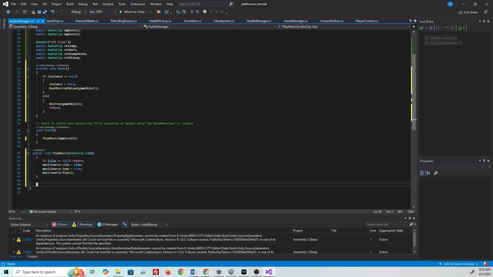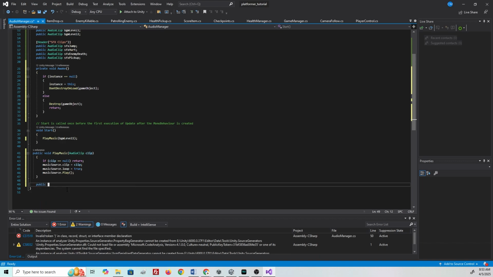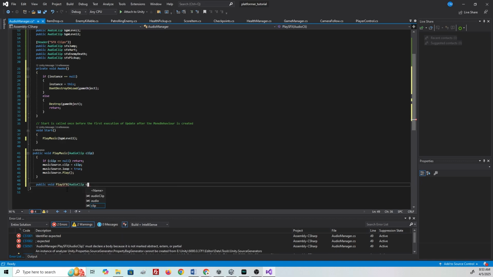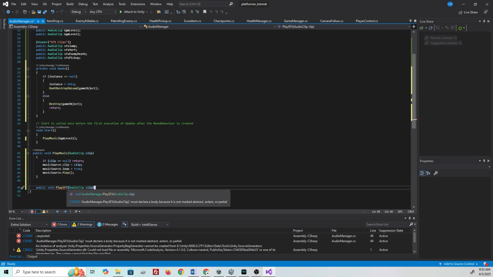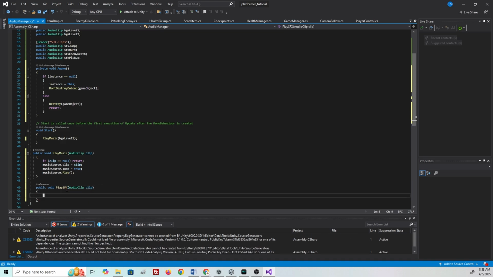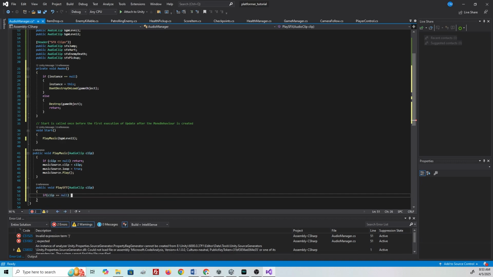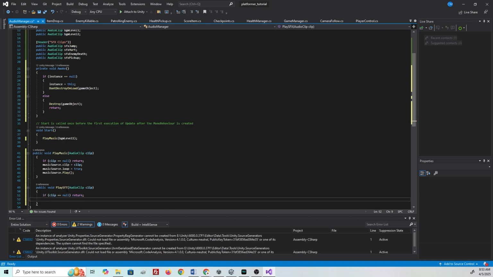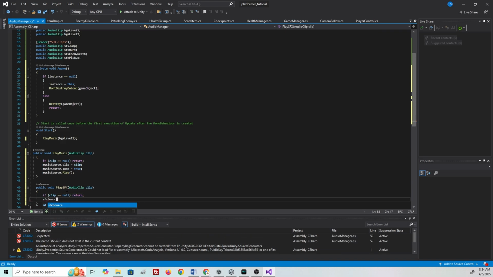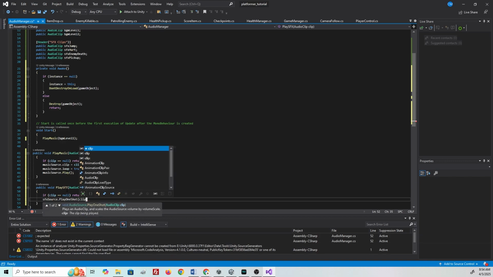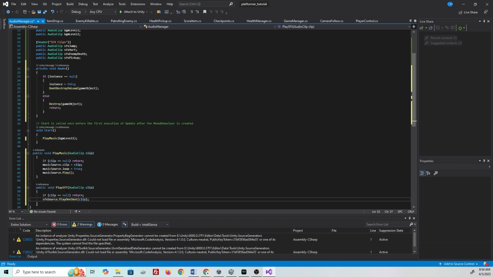Alright. The next thing we're going to want to do is public void play SFX, and we're also passing an audio clip, which we named clip as well. And if clip is equal to null, then don't do anything. Otherwise, SFX source play one shot clip. That way it happens one time.